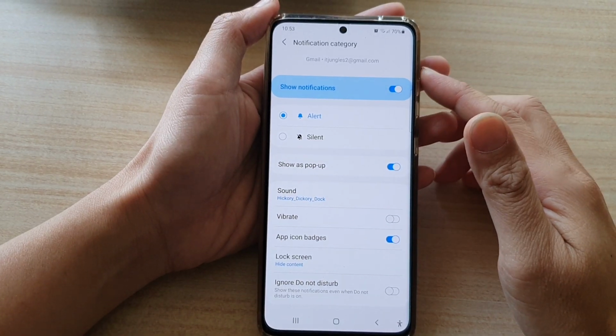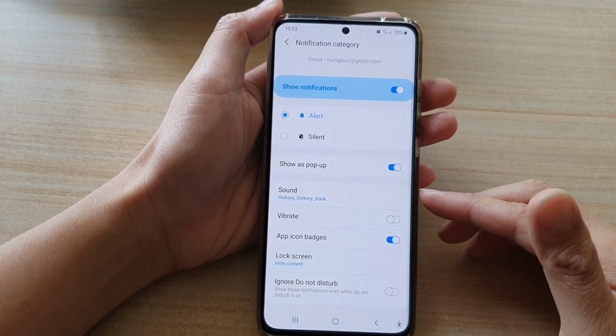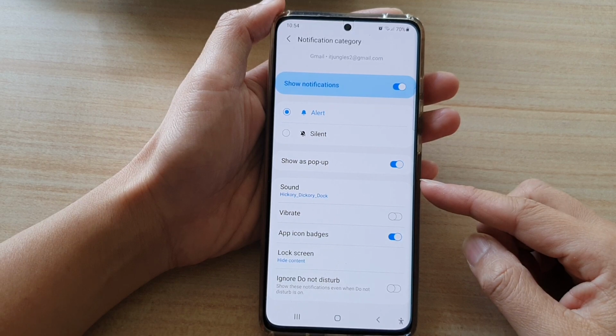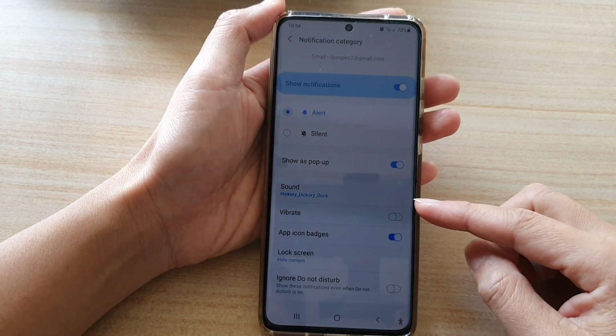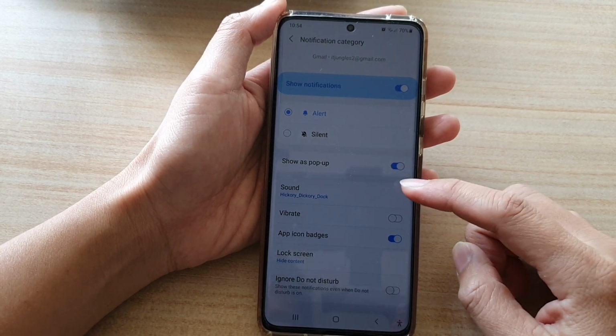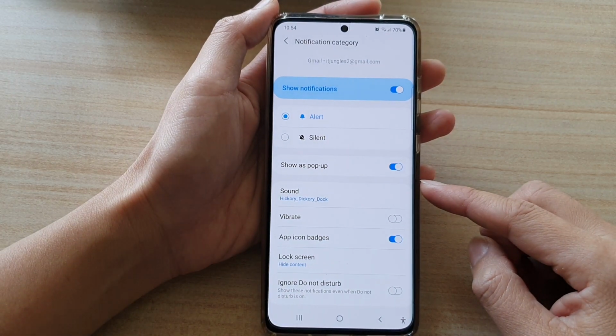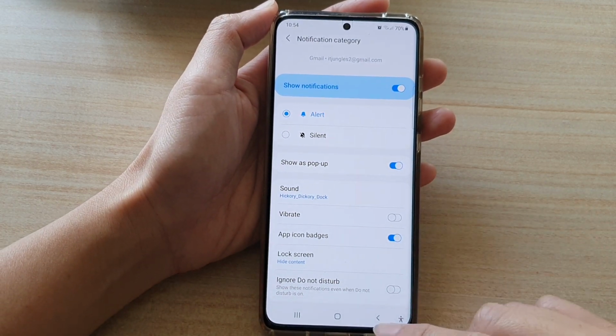Hi, in this video, we're going to take a look at how you can enable or disable notification vibration in the Gmail email app on the Samsung Galaxy S21 series.